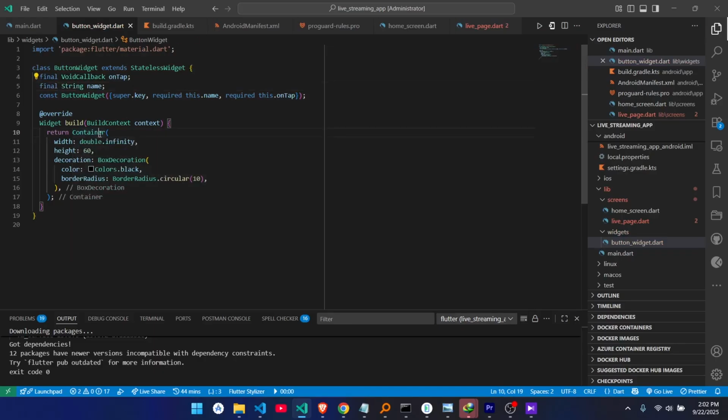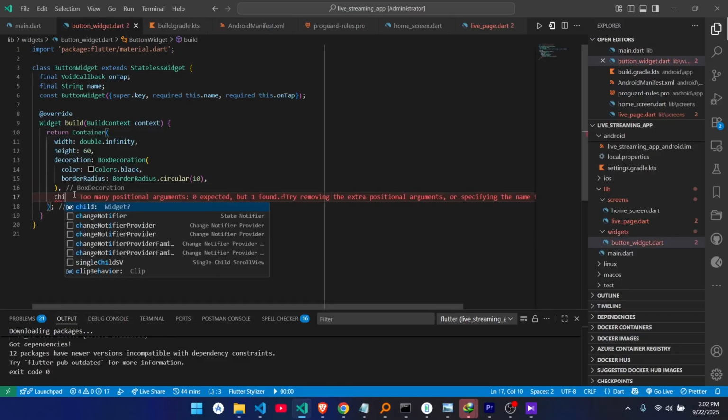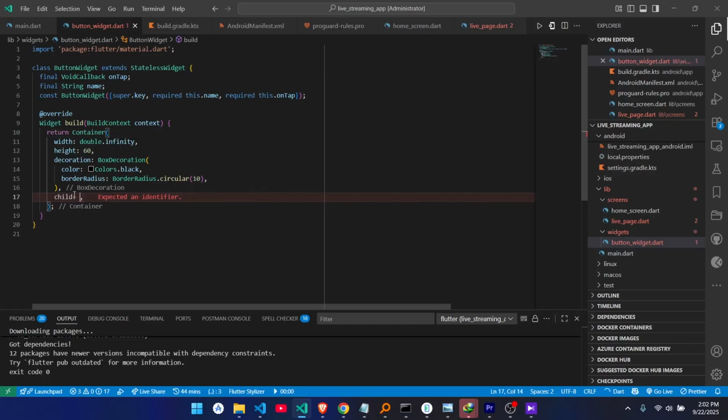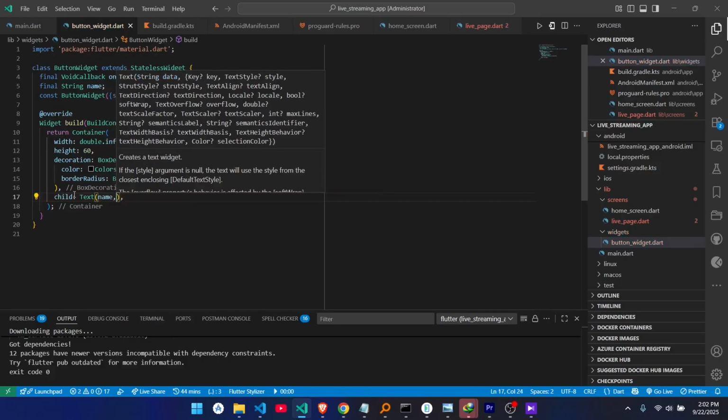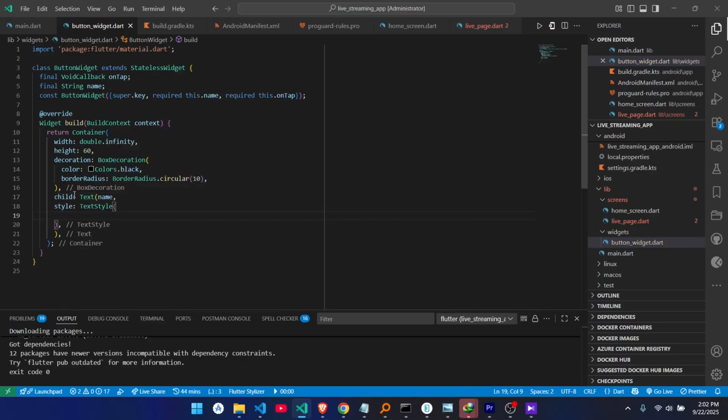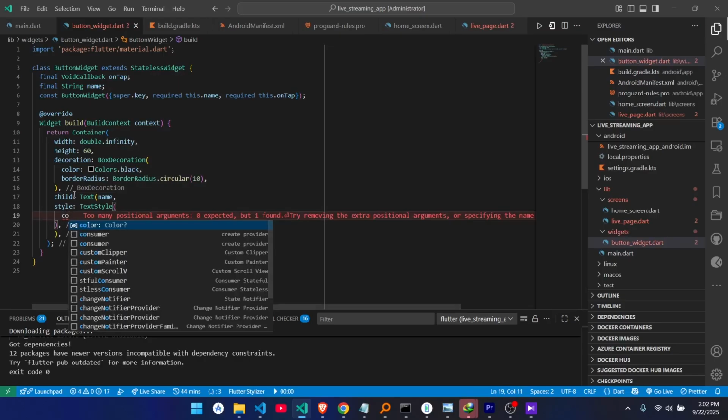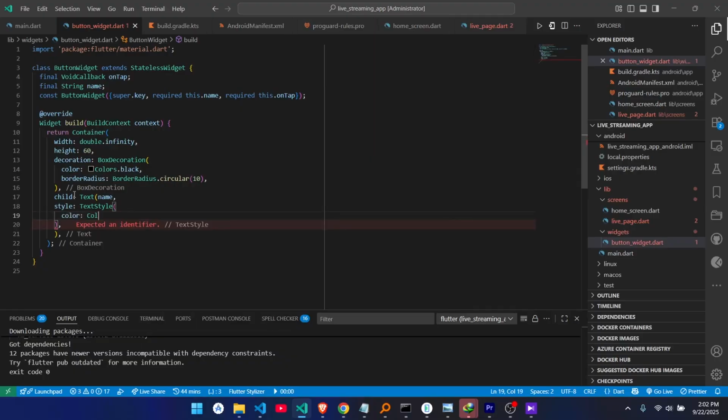So the next thing is we're going to give this container a child. That child is going to be a text widget. Then inside this text widget, we're simply going to have the name. Then we're going to give it a style. So the text style is going to be, we're going to give it a color. Then the color is going to be white.